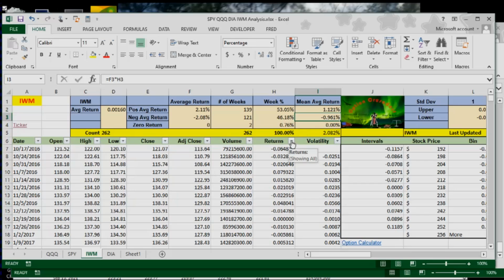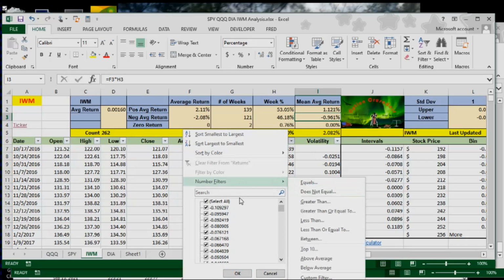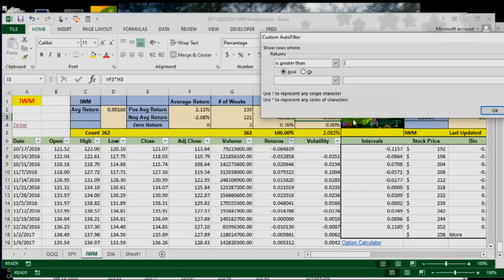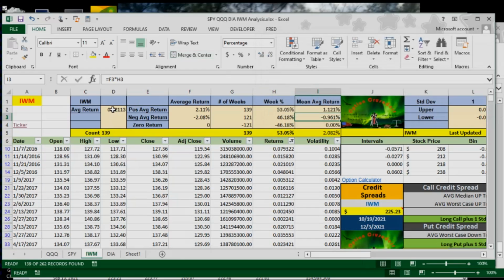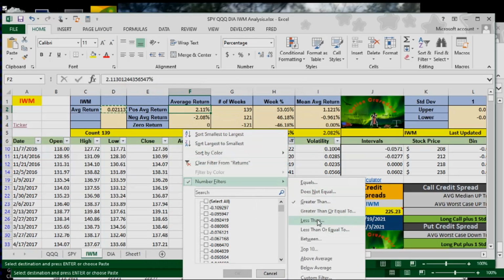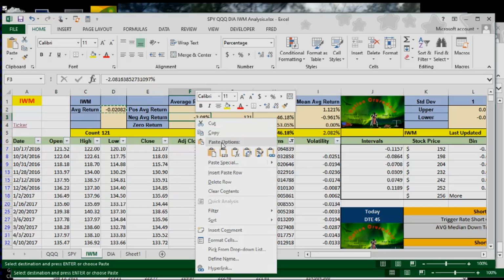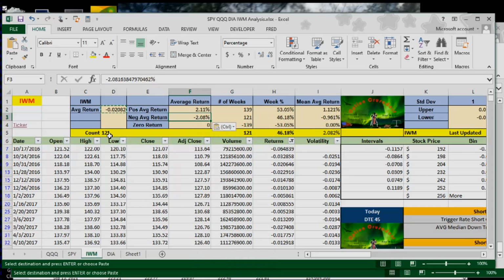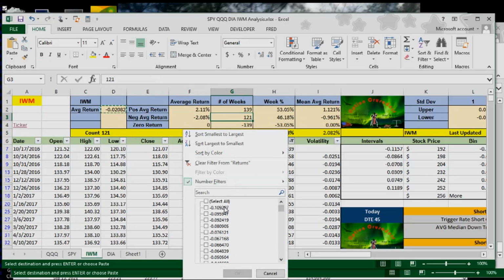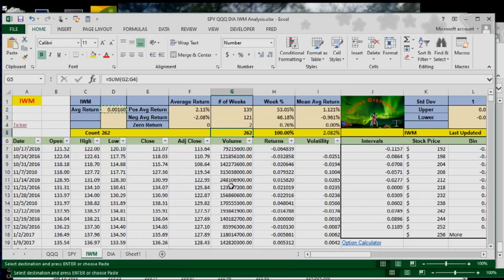So then we go to returns. We filter them by numbers, everything greater than 0. This is our positive returns. We have 139 counts for this, so we put this number in here. Then we have this number here, we copy this one and paste just the value. Then we go to returns, numbers less than 0, and then we get this number here. We copy this one, put this here in the bottom, and you'll see this change. So the count is 121. We put this number in here, then we clear the filter. We make sure that we have our 262.